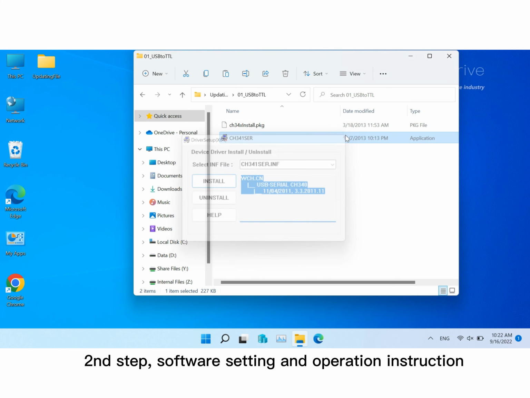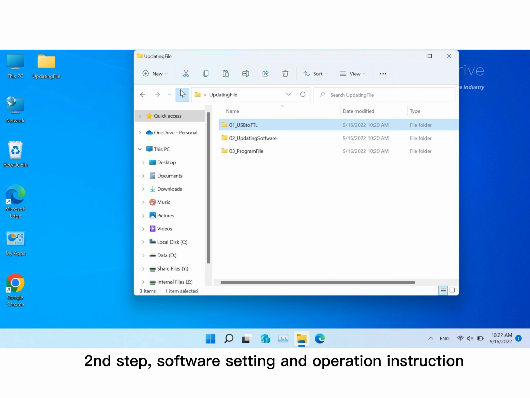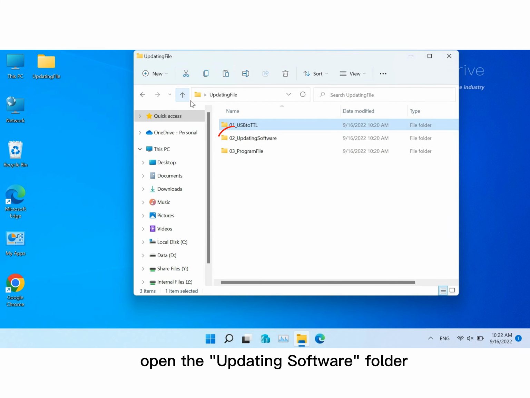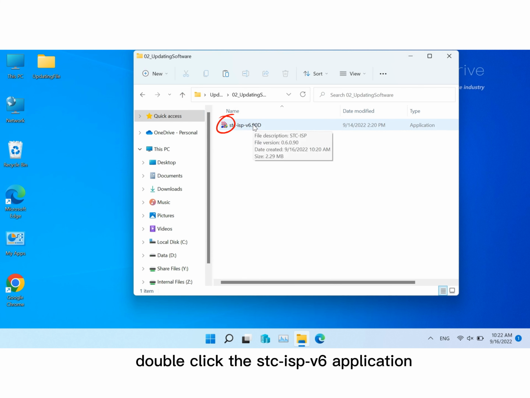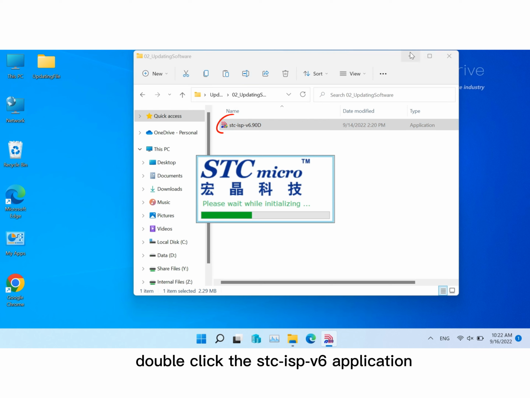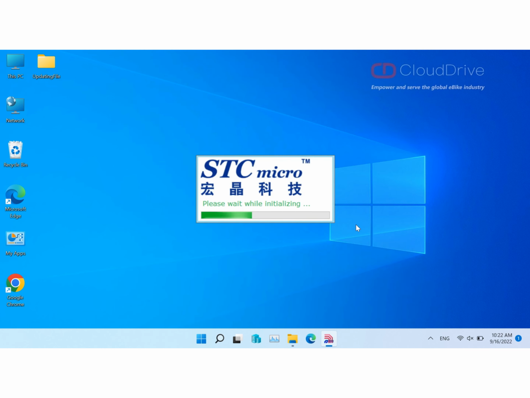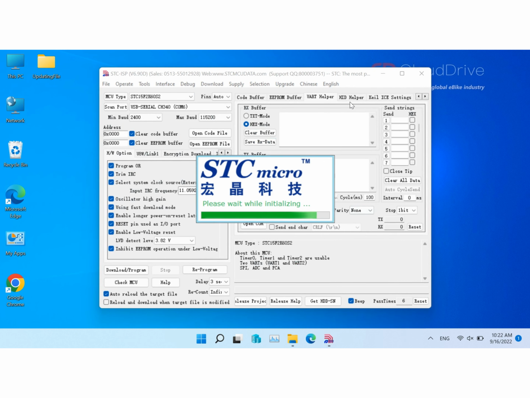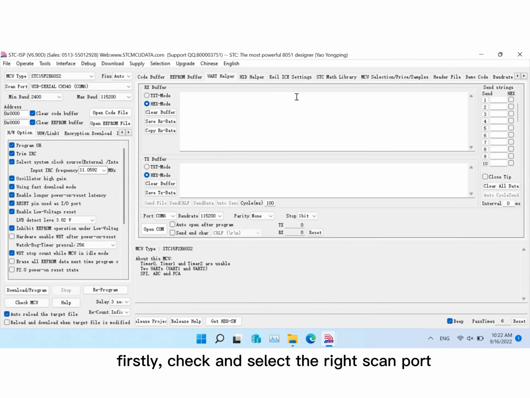The second step, software setting and operation instruction. Open the Updating Software folder. Double-click the STC ISP v6 application. Firstly, check and select the right scan port.